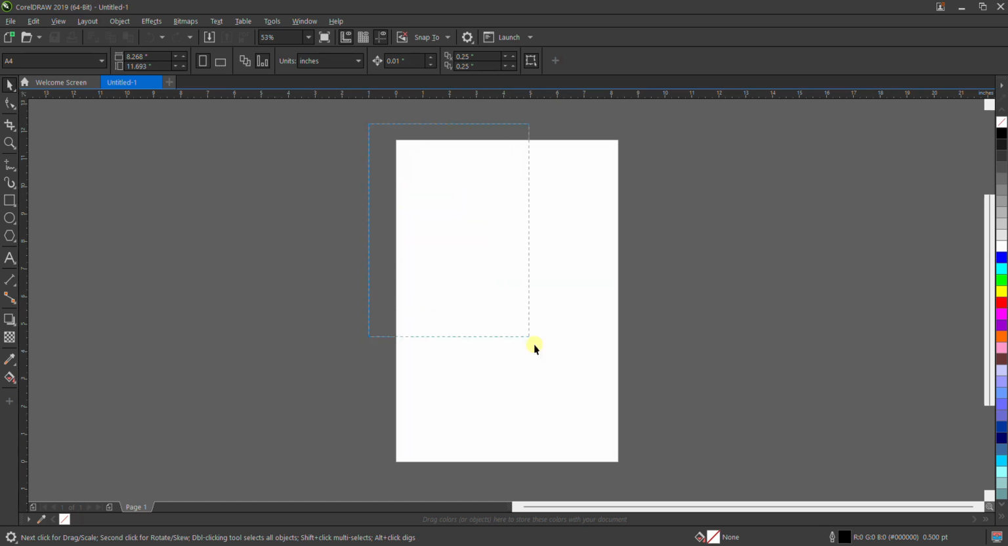Now in the center, this center is your drawing page. This is your canvas. This is where most of your designs will be. Now the gray area around it is the pasteboard, where you can store elements temporarily.